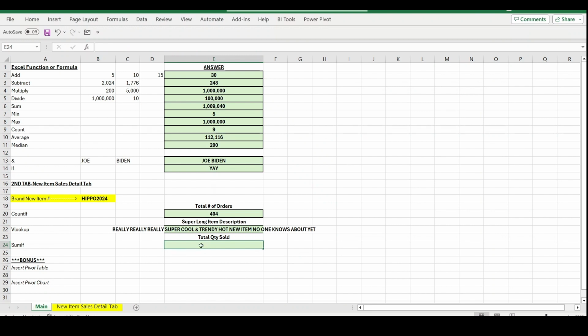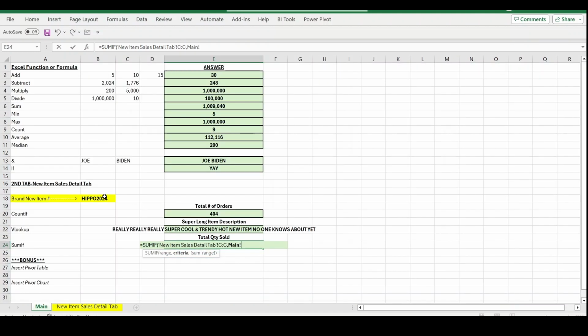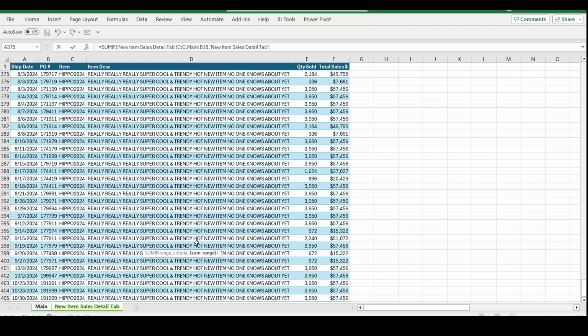Now for this SumIf, we're going to try to calculate the total quantity sold on these 404 different orders. The way we're going to calculate that, we're going to type in equals SumIf, open parentheses. Now you can see it's suggesting the range. So we're going to highlight the range, which will be column C. And then where we're going to match is our brand new item number in cell B18. So we're going to click that. We're going to put a comma, and then we're going to go back because it's looking for the sum range now in the formula, which is column E. So we're going to highlight the entire column E, and we're going to close parentheses and hit the enter key.